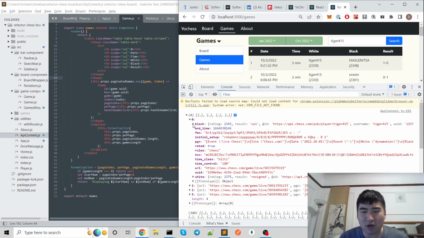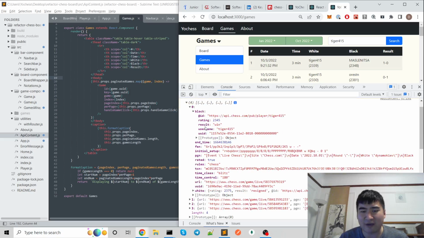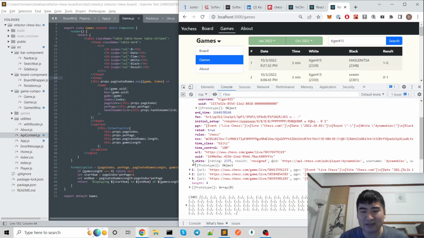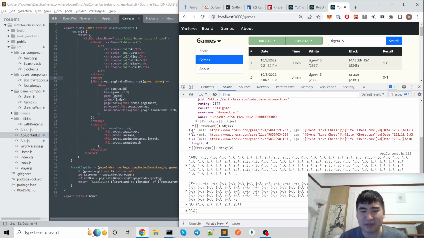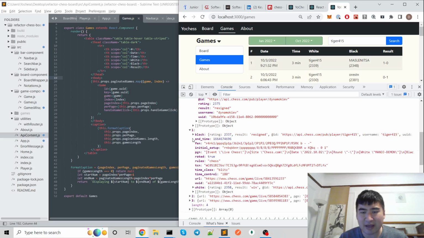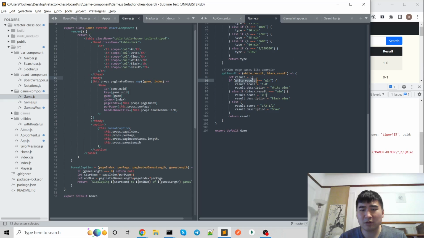If it does say who won, you have this black and white properties, which is an object. And then under black, you have result win. And then under white, you have result resigned. And then this can kind of alternate, which is a little bit confusing. So here you have black resigned and white win. So I'm not sure if I captured all the edge cases, but I think this captures most.